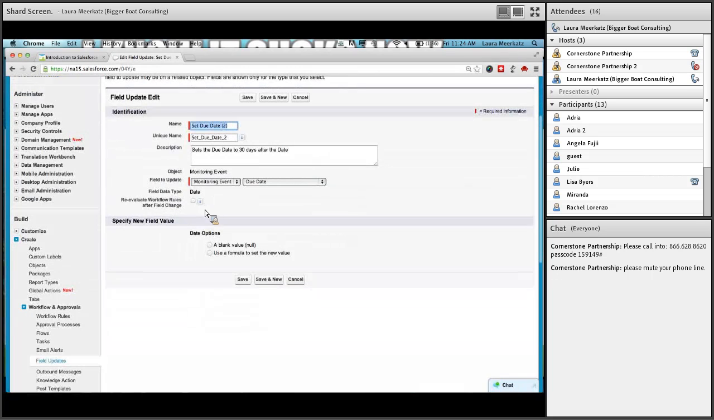And the next box down here is actually really important for our particular example because we're going to be building additional workflow rules that are based on the due date. So this box says reevaluate workflow rules after the field change, which means after the due date has been set by this workflow rule, if we have additional rules that are based off of the due date, go ahead and run those as well.